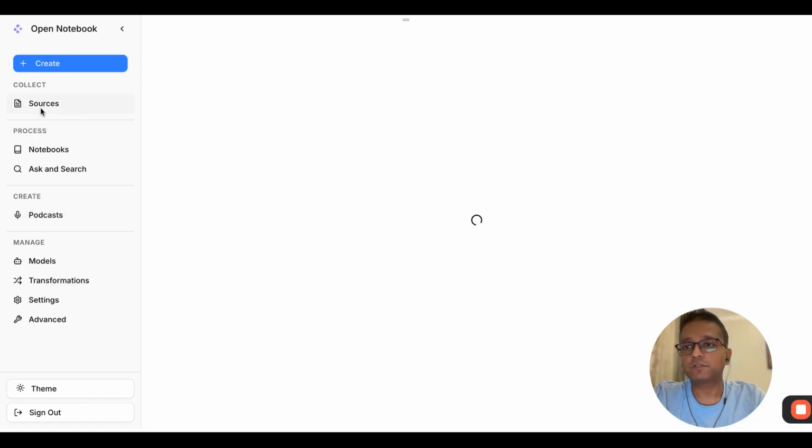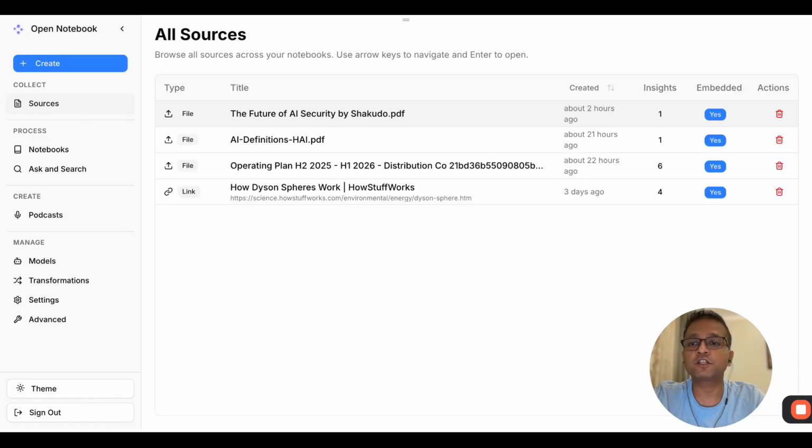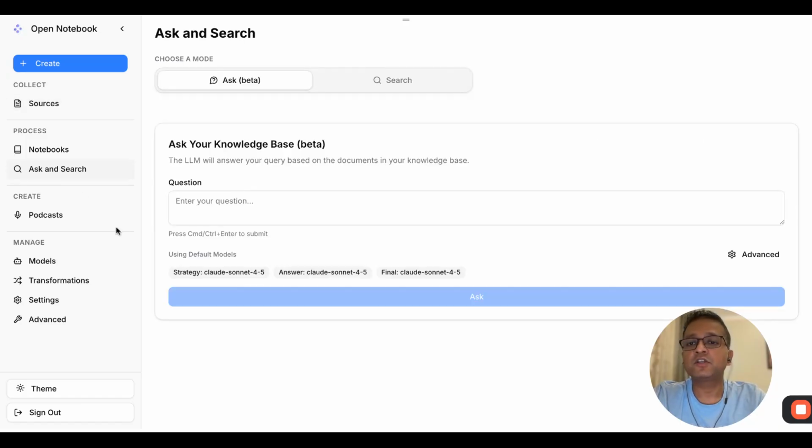There's also the sources. This is a global view of all the sources, a bird's eye view of all the content that you have added. And in Ask and Search, you are able to query across the knowledge base, not just a single notebook.